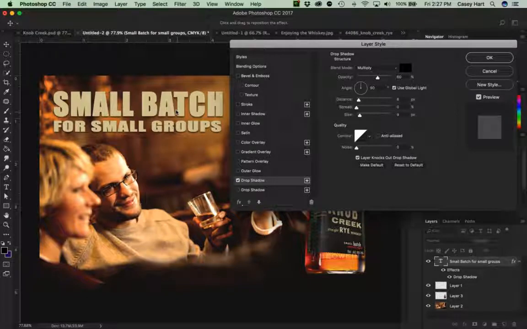Now shadows work best when they're very, very subtle. So we don't want to make them gigantic by increasing the size or the distance. We just want it to be very, very subtle, enough to where it really sets off the text, but not so much to where people really, really notice the shadow. Size makes it sort of feathered, makes it soft. There we go, not bad.